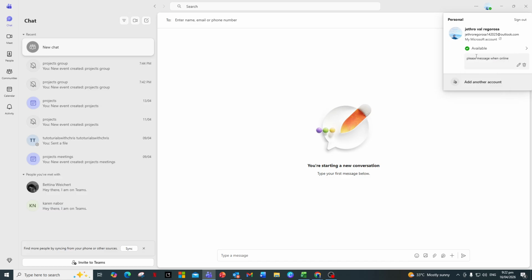By regularly checking your status, keeping the app open, and using the available option intentionally, you can greatly reduce how often Teams incorrectly marks you as away and make your online presence much more accurate for your colleagues.